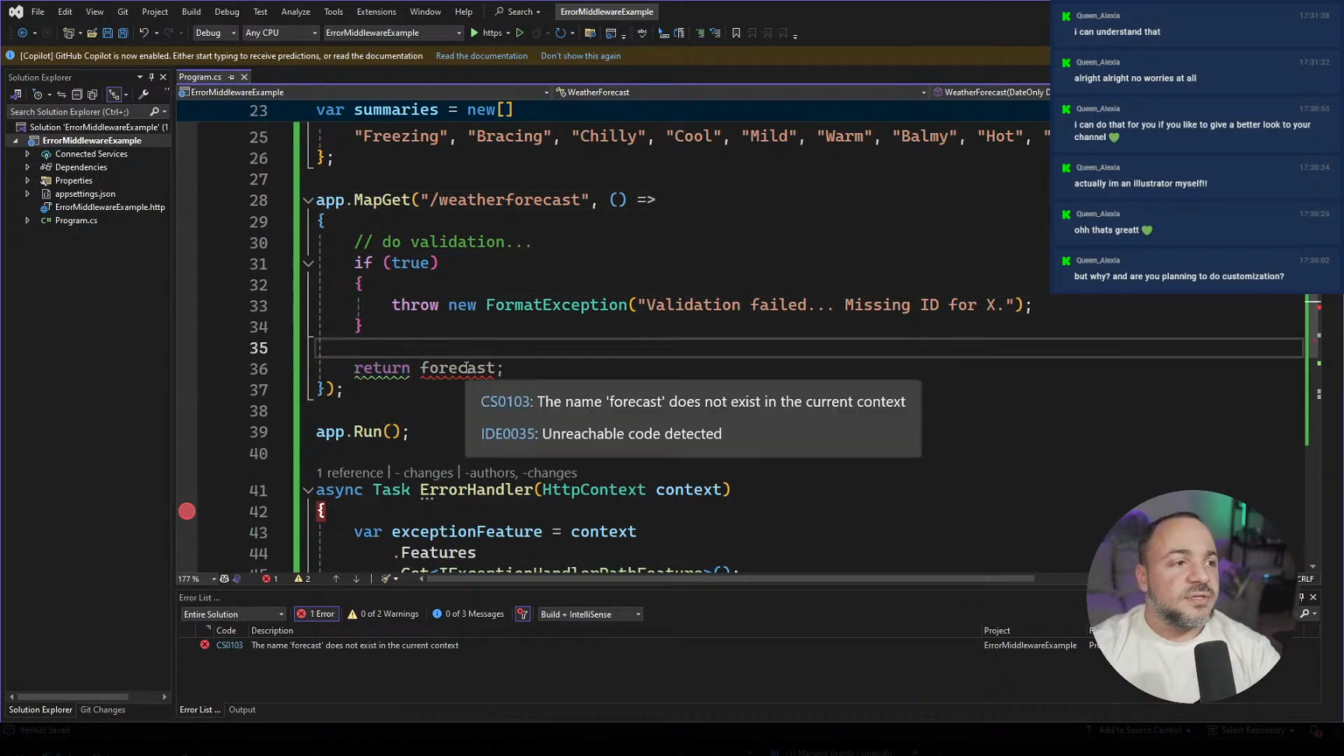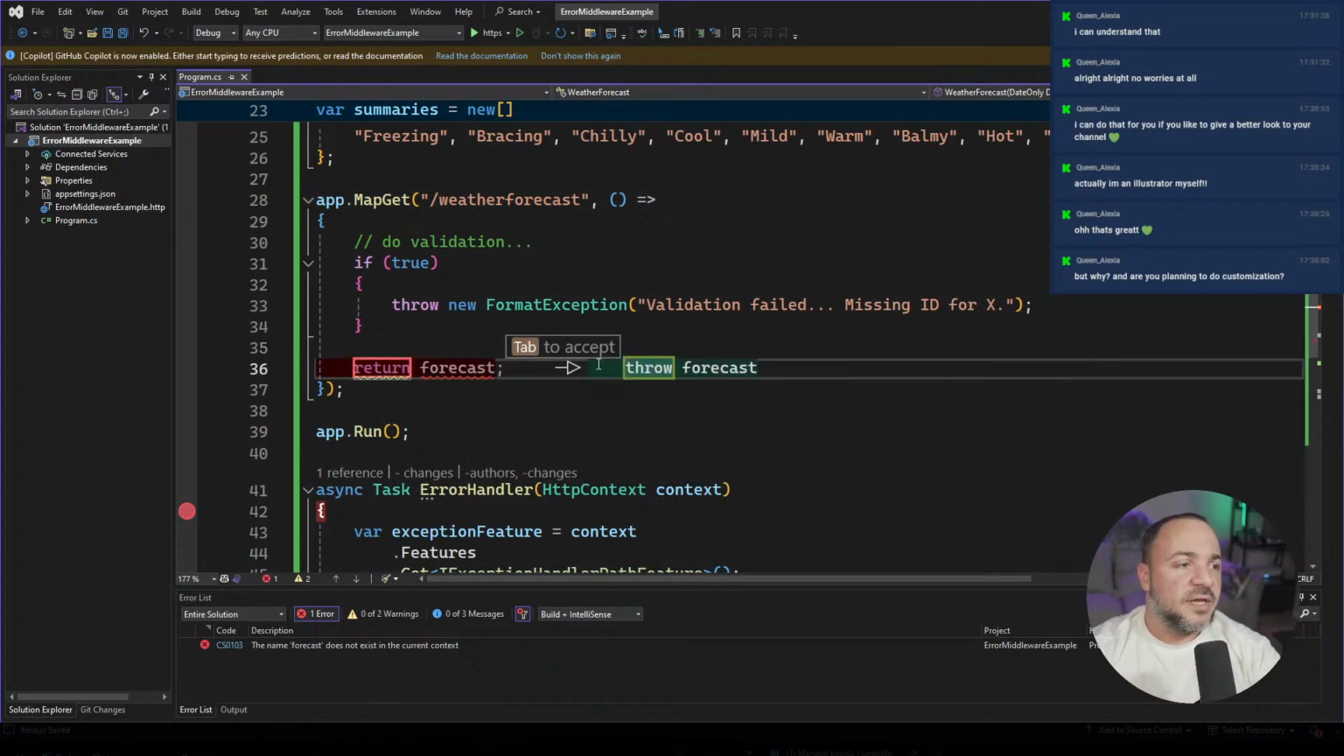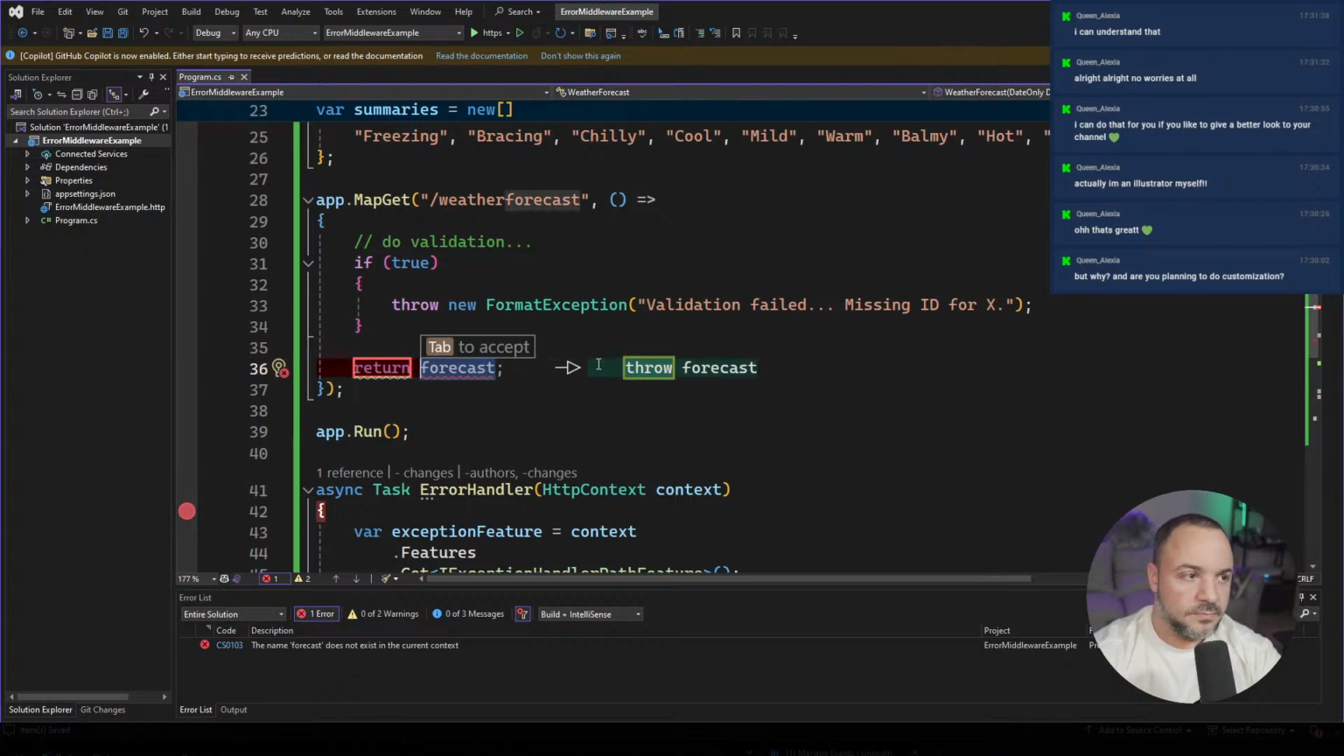And what else? I cut out the forecast. Okay. Whatever.